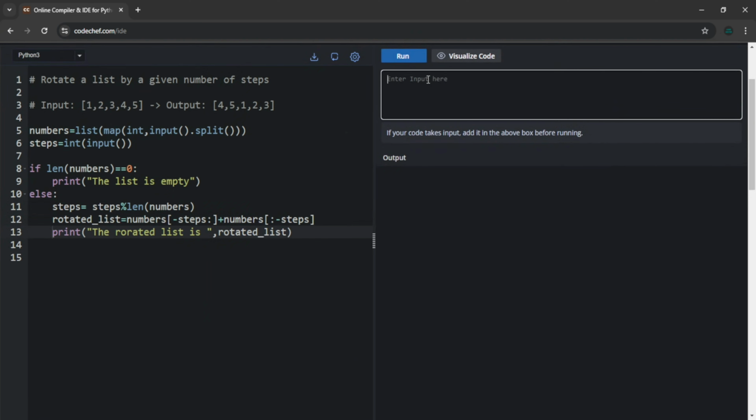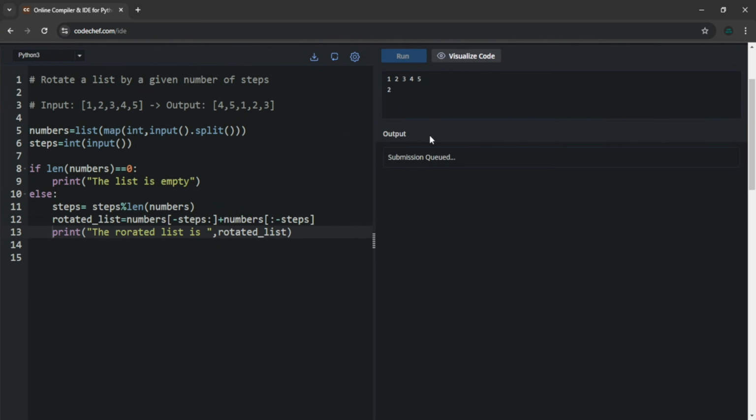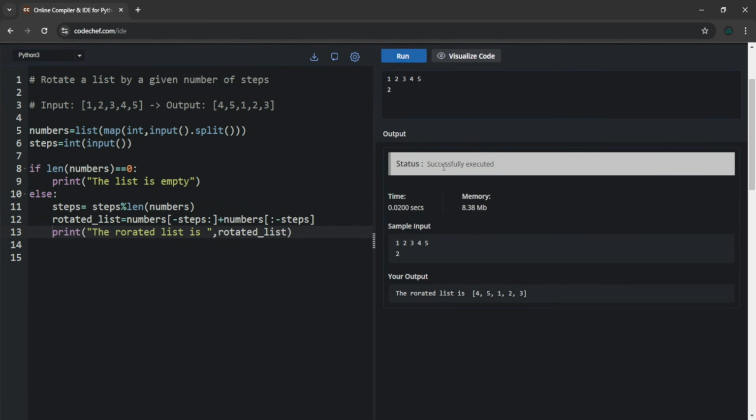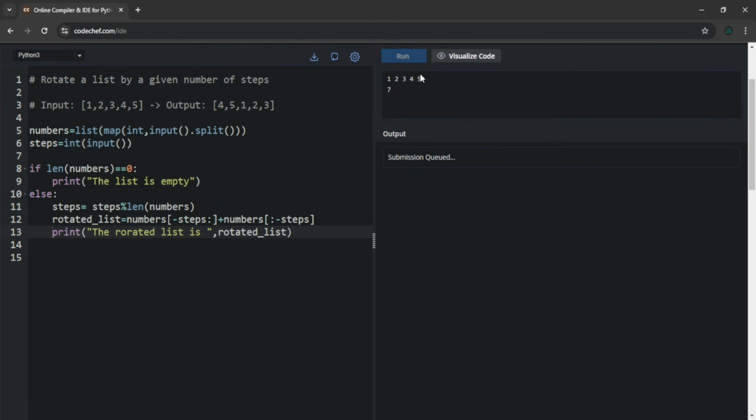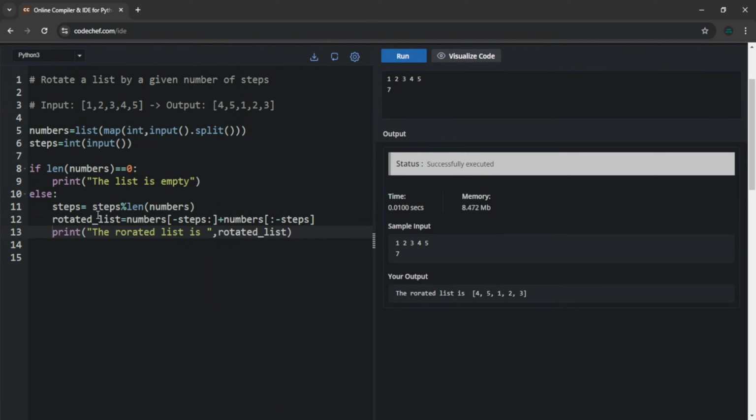So let's test the code. Let's give 1 2 3 4 and 5 and the steps, let it be 2. Let's run this code. We need to get 4, 5, 1, 2 and 3, which we received. So let's give another 1, 2, 3, 4, 5 and steps will be 7. Then we need to rotate it by 2 since we get steps mod length as 2. So yeah, the same result 4, 5, 1, 2 and 3.